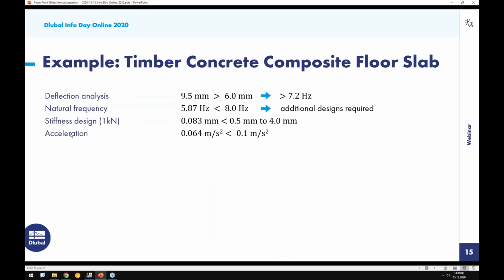Okay, and the next step was the acceleration design. Because our frequency is smaller than 8 hertz, we need to check the acceleration.